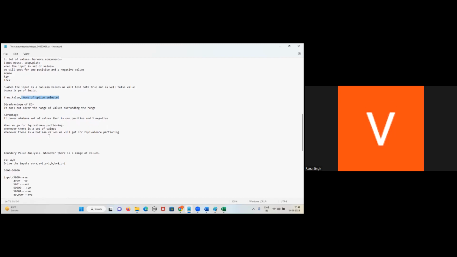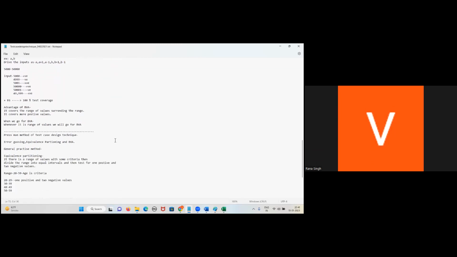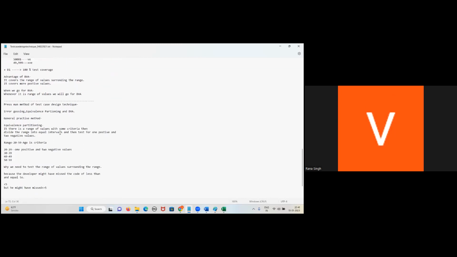two negative. We'll go for equivalence partitioning whenever there is a set of values or whenever there is a Boolean value. Now there is a Pressman method for equivalence partitioning. There are two kinds of methods in equivalence partitioning: the general practice method and the Pressman method. Generally, if someone asks what equivalence partitioning is, you just tell them: whenever there is a set of values, we test one positive, two negative. Whenever there's a range of values, we test one positive, two negative. Whenever there's a Boolean value, we test both, true as well as false.